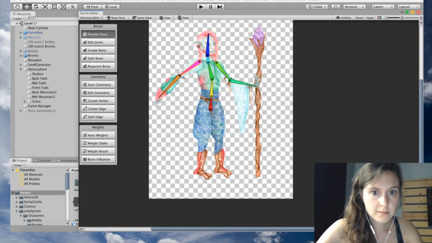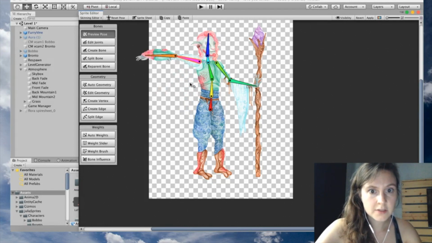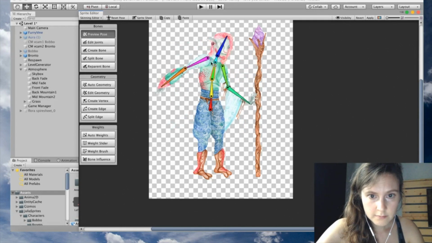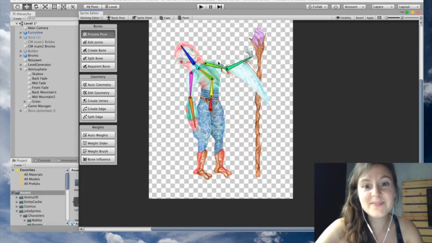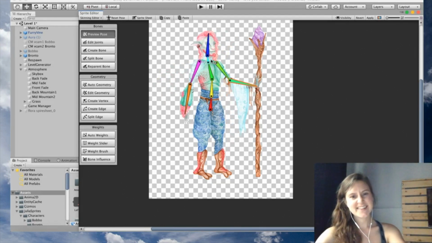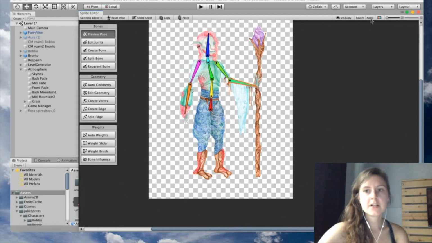If I move this arm, that's good. You see the torso doesn't stretch, it's just the arm moving. That's really good. If I rotate the torso a little bit, I mean, it's not natural, but it moves the way we want it to. Okay, cool. So I'm just going to click apply.